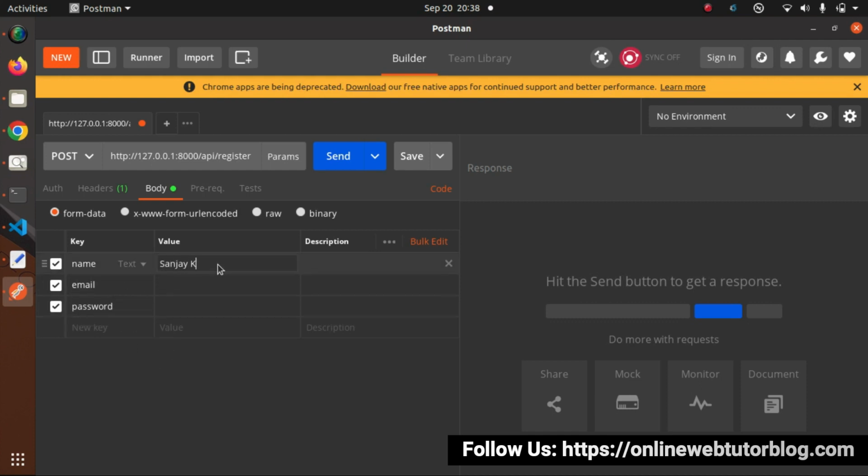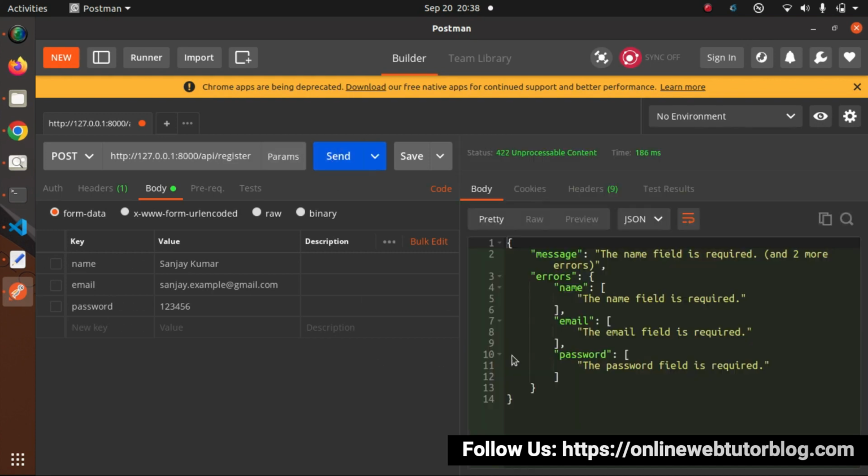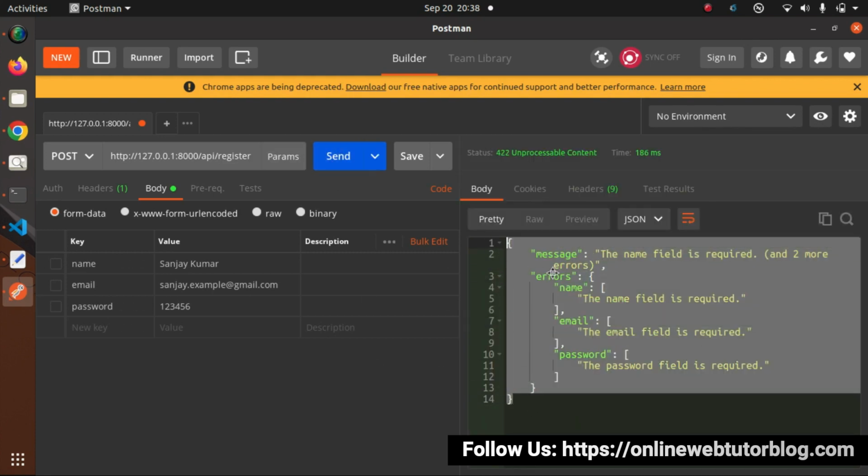I will pass my name here. For the email address, example@gmail.com, and the password is 1 to 6. So let's first see all about data validation. I will not pass any value into the request. Click on the send button. Now we can see validation is working fine.